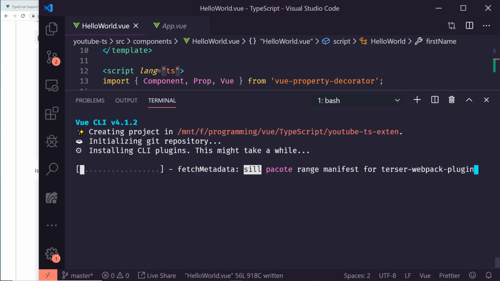And this will create a new Vue app, which we're going to create a new one, but this time we're going to say no to the class-based one. I'm going to show you what that looks like. So this will just take a second.